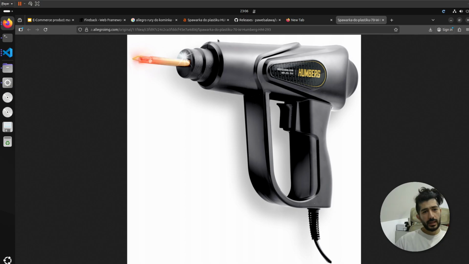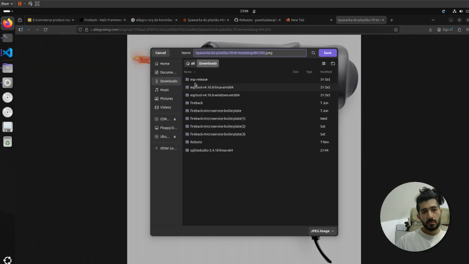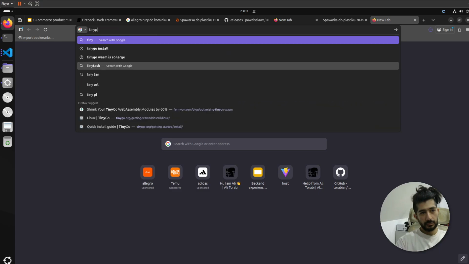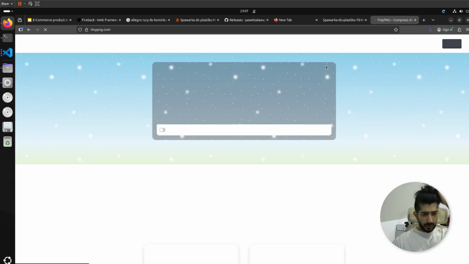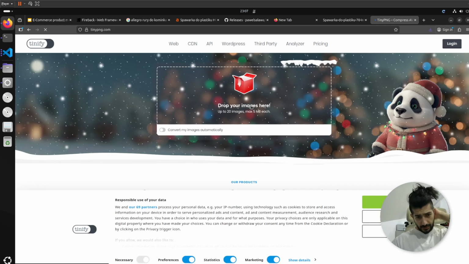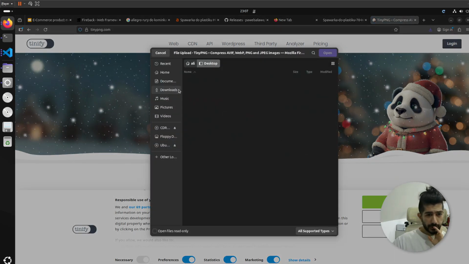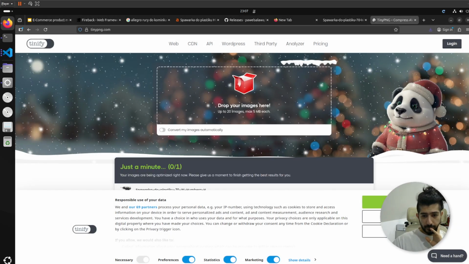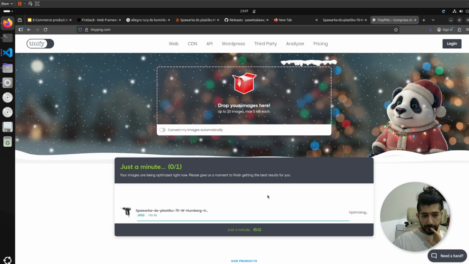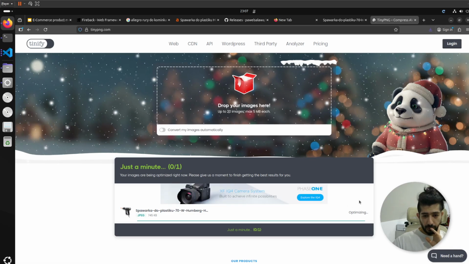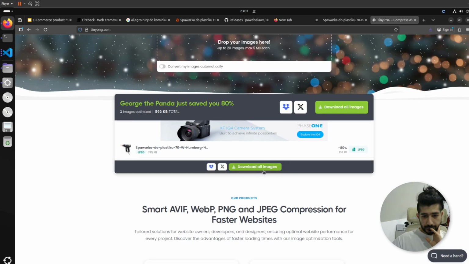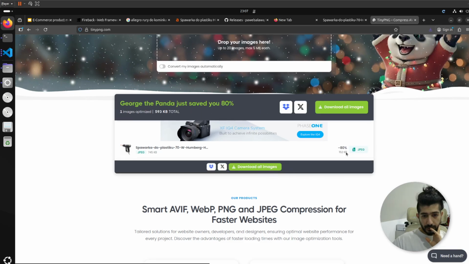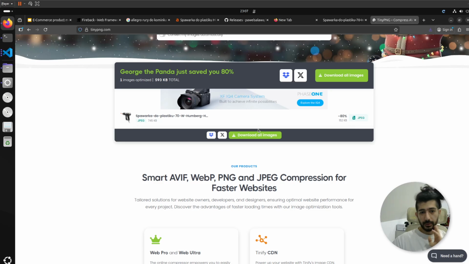I'd like to take this image into a downloads folder, let's say, and then I'm going to go to tinypng.com and see if it's going to reduce the size to some extent, and we will see if that's optimizable at all. And just wait a minute. Yeah, it's like 152 kilobytes.